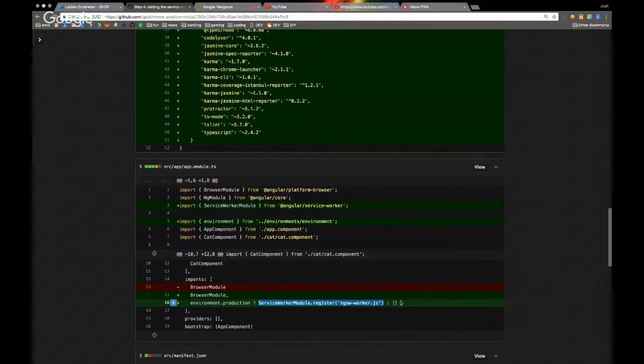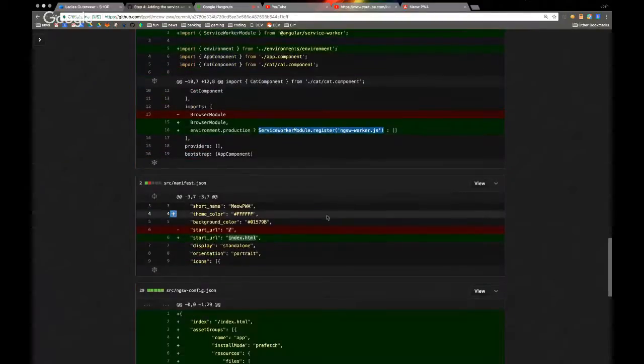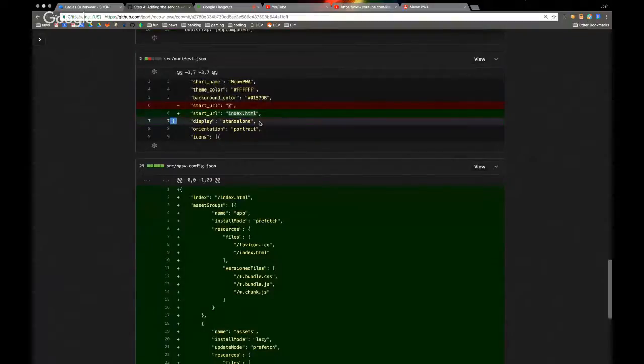And then if we're not in production, then we don't want to worry about bootstrapping a service worker, so we'll just have an empty array there. So when we're in development mode, nothing will get intercepted or anything. The service worker won't even get bootstrapped. It'll only get bootstrapped in production. And then I'll go back to this one in a second.